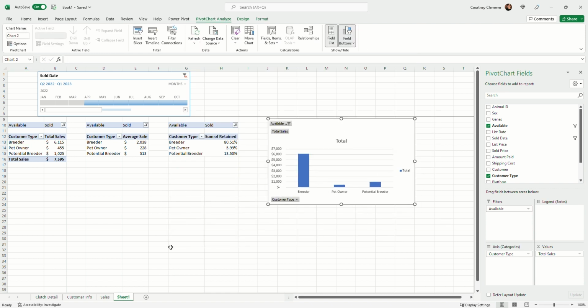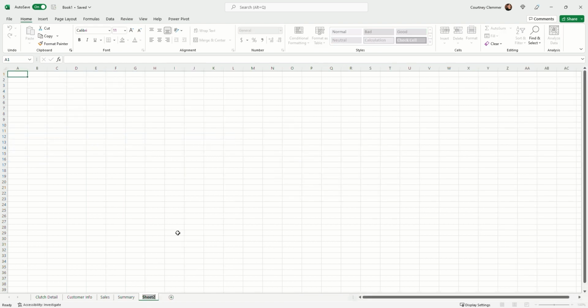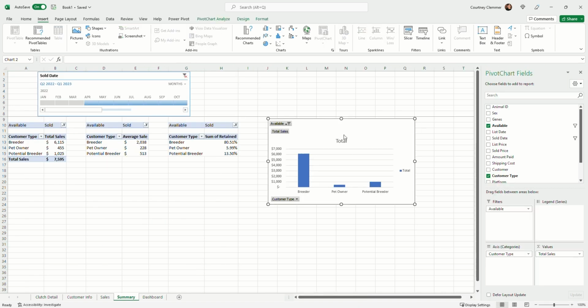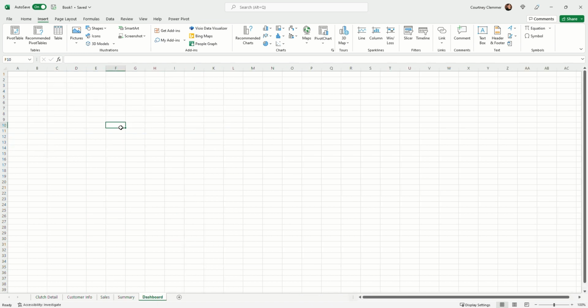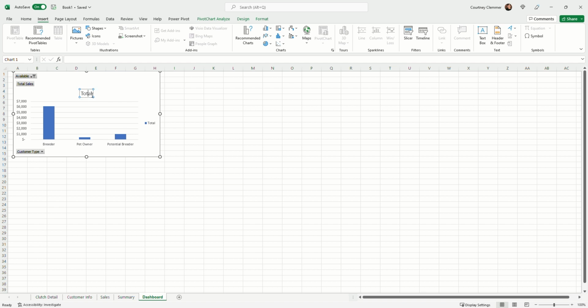You can even have a summary and a graph or a dashboard where you keep all your graphs. So you can have data on one page, you can have visuals on the other, however you want to do it. It's up to you. And you can change this however you want it to.